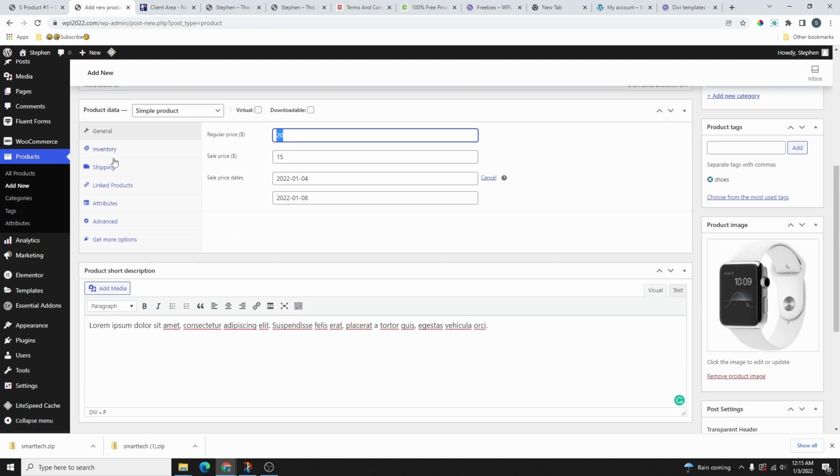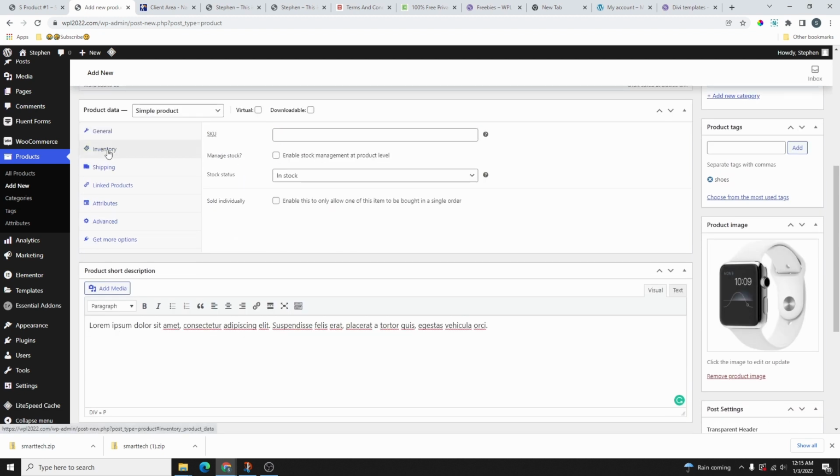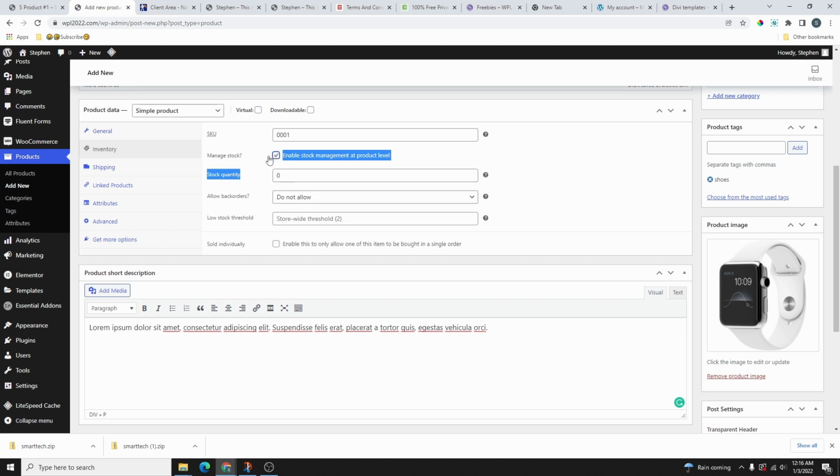So once you finish with that, you go over to inventory and click here, and now we can put the SKU number for this. If you don't know what this is, you can put your mouse over here. If you don't know what to put here, you can put like 0001, something like that. And then if you want to manage stock, you can enable this option, and this is going to show how many products you have in stock.